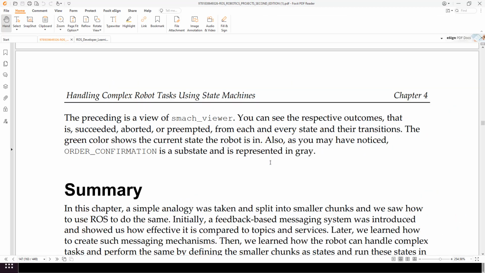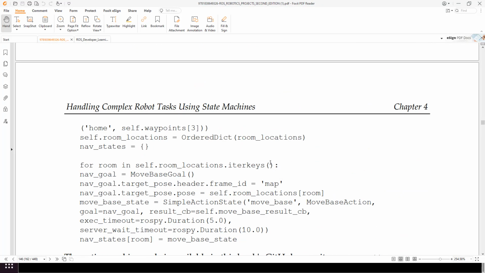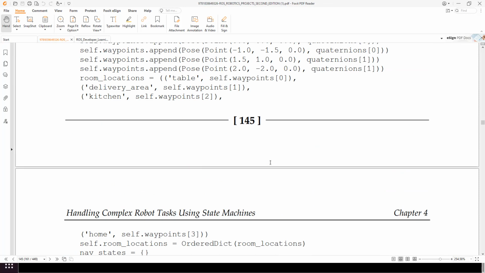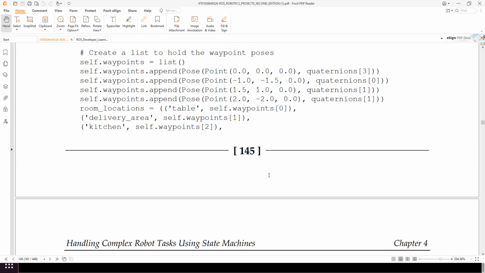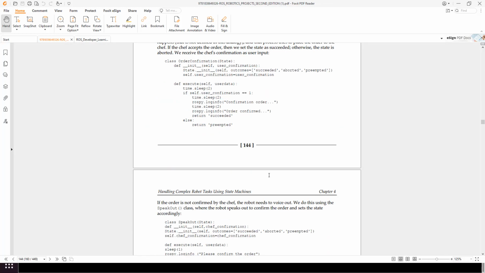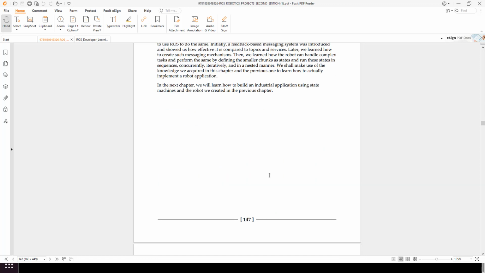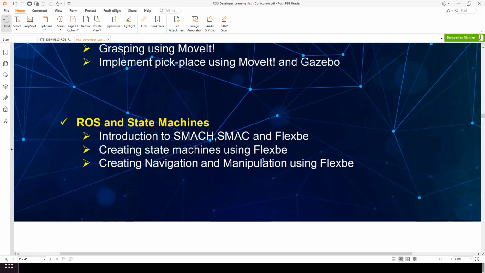I will be sharing the book, ROS Robotics Projects, 2nd edition. The code is also on GitHub. You can try it out. And that is what I actually intended to discuss in this course: the chapter called State Machine, and how to create an application using it.